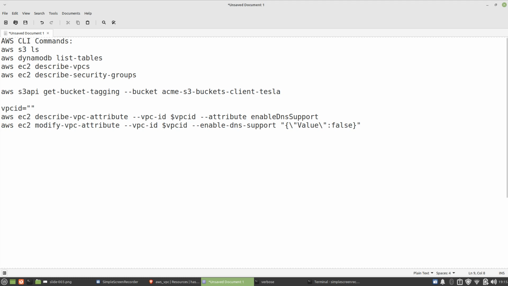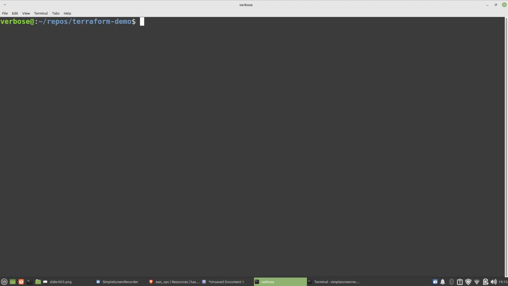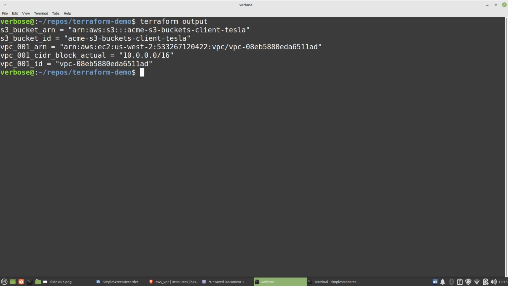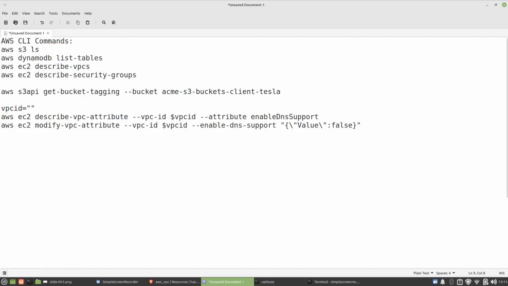So let's get that VPC ID first. Let's go back to the terminal. So we need, in fact, what's a good way to get that? Terraform output. There you go. There's a VPC ID. So let's copy that. Let's go back to here. Let's put that in here.